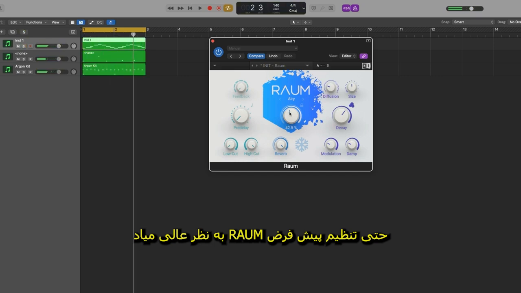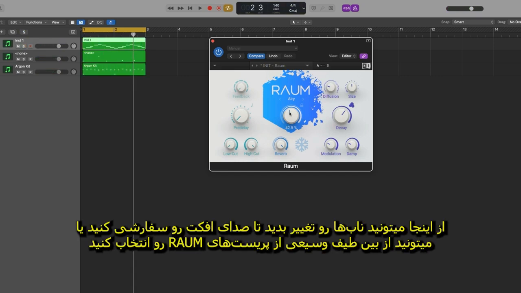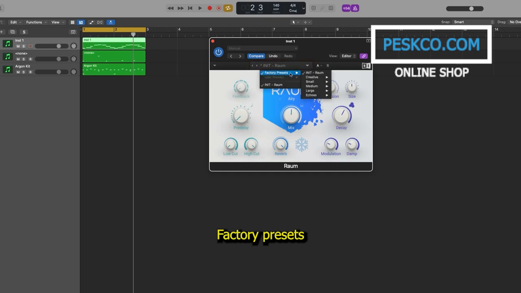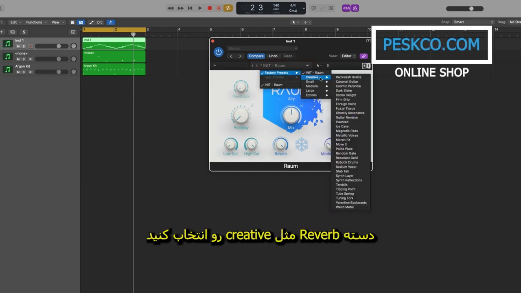Even the default RAUM setting sounds great. From here, you can tweak the knobs to customize how the effect sounds, or you can choose from a wide range of RAUM presets. Click the preset name at the top, Factory Presets, select a reverb category like Creative, and select one of the presets.